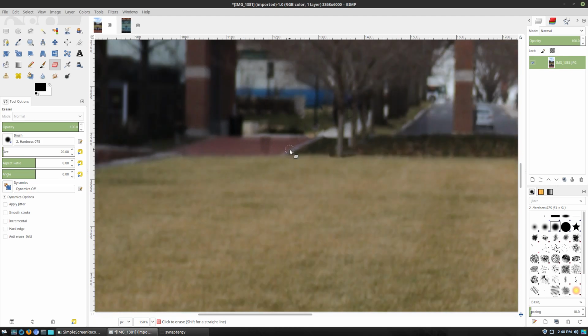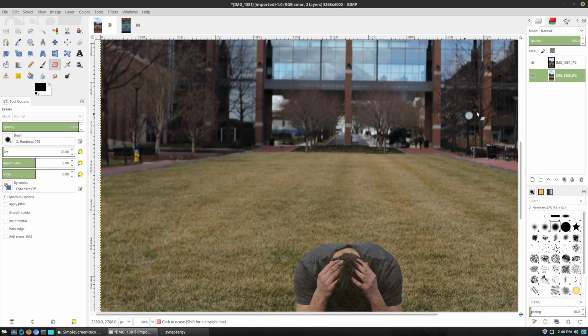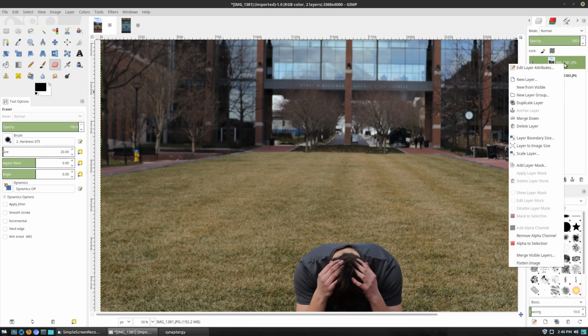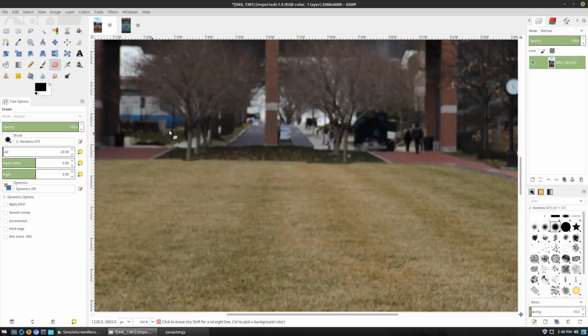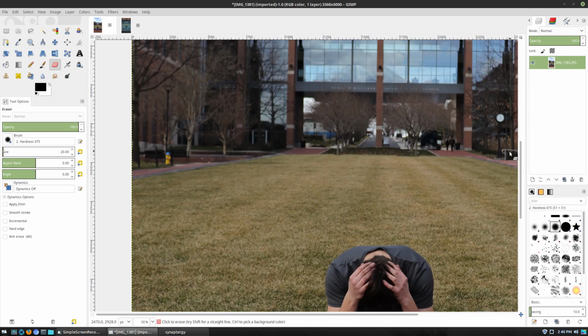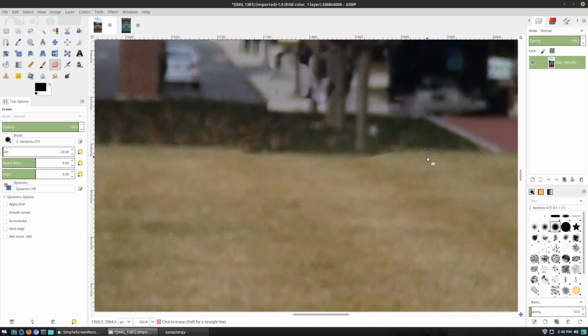Hold on. We did have to do something different before we did that. We want to bring our opacity back up to 100%. Now we want to merge down. Okay, there we are. We had a couple ghosts in the picture there. We wanted to get rid of the ghosts. All right, now there's a few things that we're going to want to do.